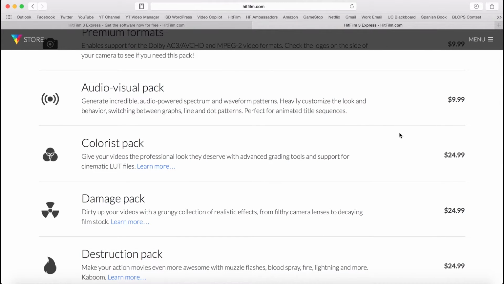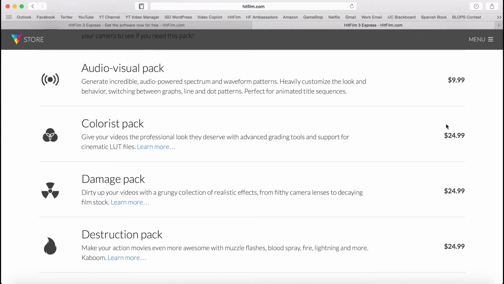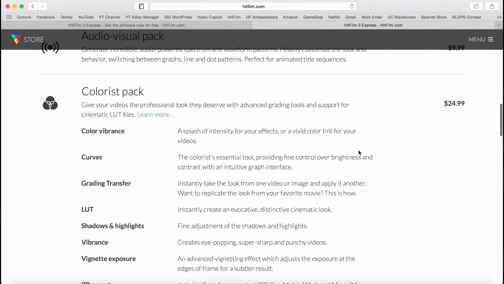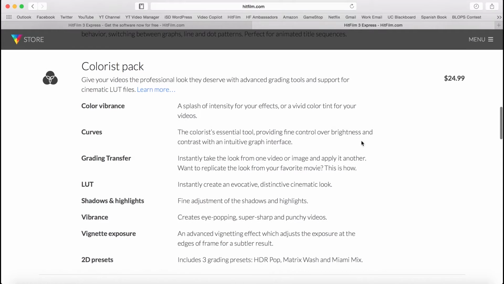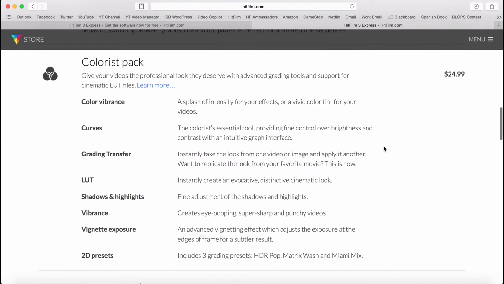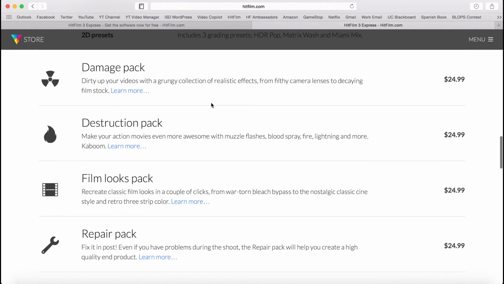If you haven't seen Andrew Kramer from Video Copilot's advanced spin effects tutorial, he uses the spectrum and waveform effects in a very cool and unique way. Moving up to the next price point, which is $24.99, you can get the Colorist Pack, which has a variety of color correction effects like Vibrance, Curves, which is probably the correction tool I use most, and Color Vibrance, which lets you add color to black and white motion graphics.